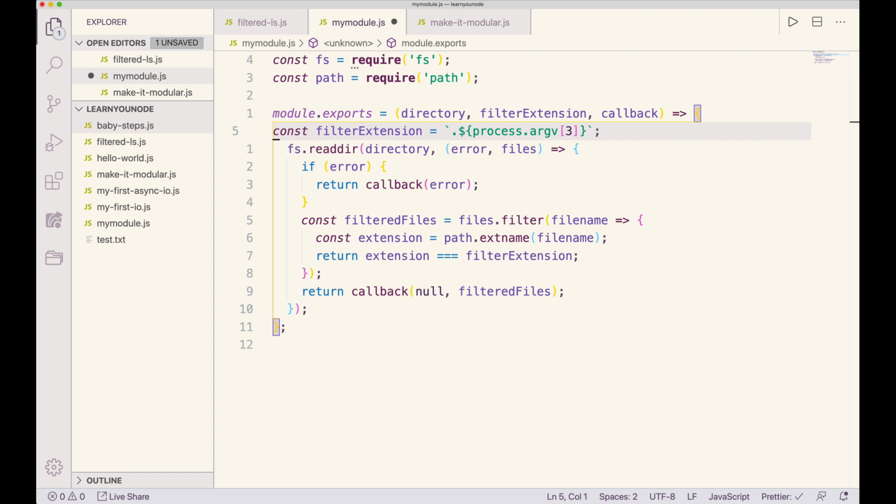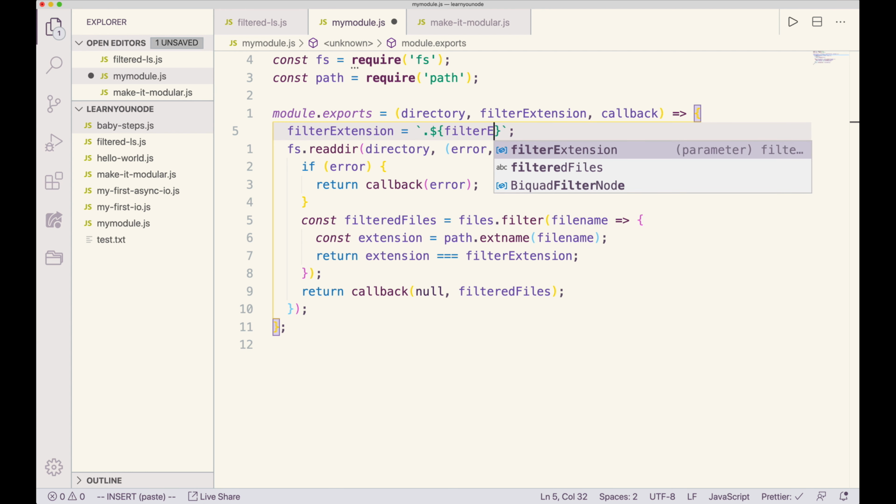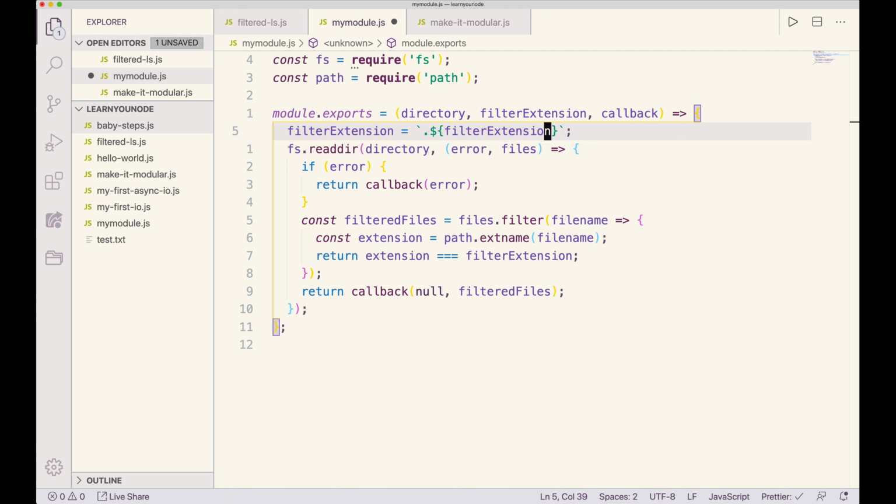I'm going to copy and paste that line over here, and what I'm going to do, it's no longer a constant, it's just the parameter name. So I'll take that out, and now I'm just going to change this to add the dot to filter extension here inside our function. What this does is it's going to get a filter extension that does not have a dot. Then it's going to reassign the value of filter extension, and it's going to make it just whatever filter extension was, but with a dot in front of it.